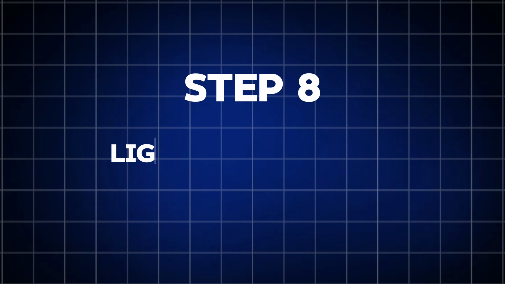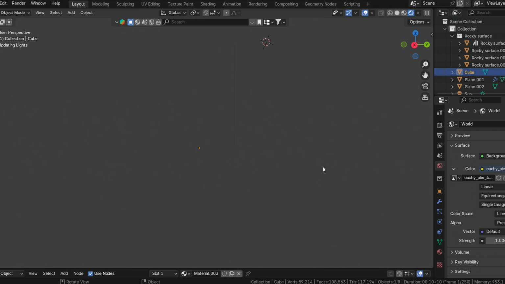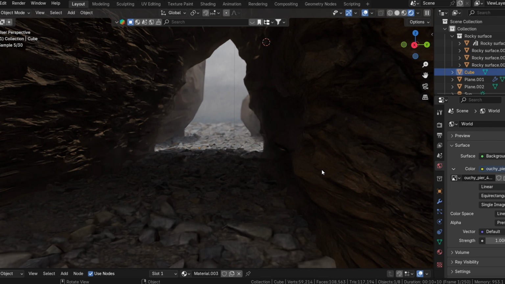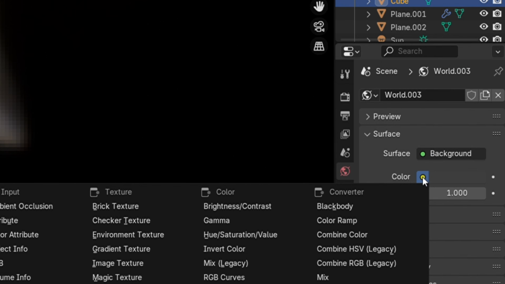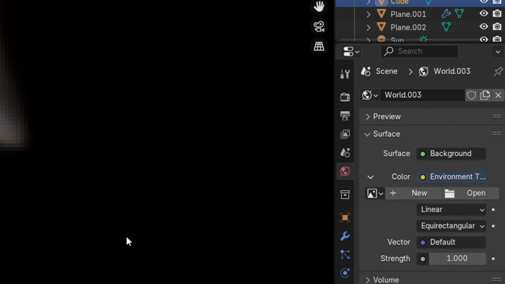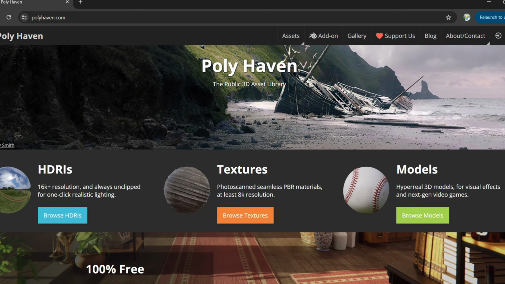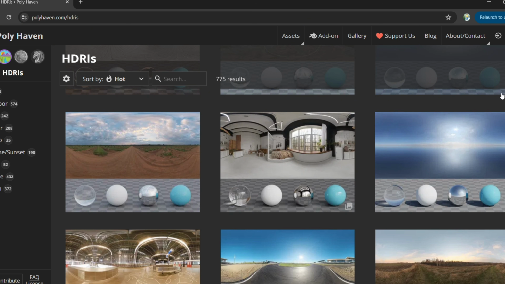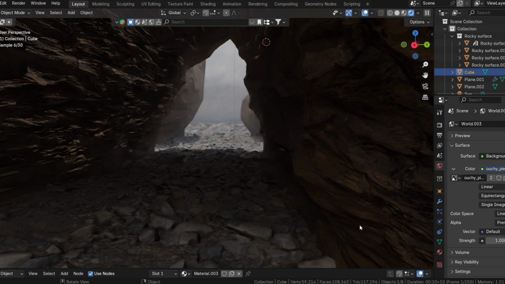Step 8. Lighting with HDRI. Now that your cave has textures, let's add lighting to bring it to life. One of the easiest ways to light a scene is by using an HDRI, which provides realistic, environment-based lighting. Head to the World Properties tab and click on the color next to background. Choose Environment Texture and load an HDRI file. You can download free HDRIs from Polyhaven. Look for ones with soft, diffused lighting to match the cave's atmosphere. Once loaded, you'll see your cave lit with realistic light and reflections.